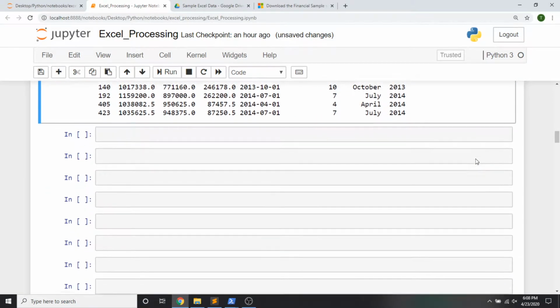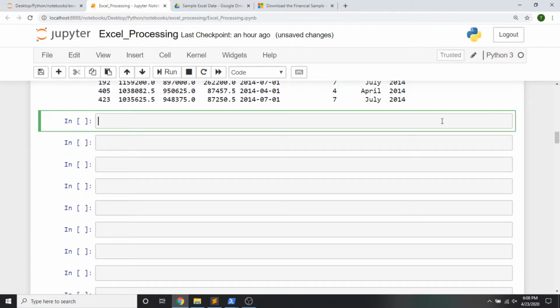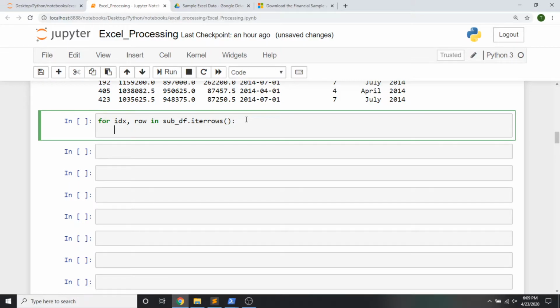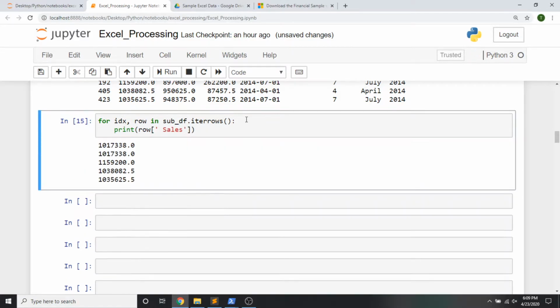Now that we've filtered our data set, a common operation would be to iterate through the rows and perform an action. For this, I'm going to reference the sub data frame. I'm going to use the iterrows method. iterrows actually returns a collection of tuples, so let's iterate through those and unpack the tuples like we would with the enumerate method. For index, row in sub_data_frame.iterrows, we're going to iterate through the rows one at a time, and I want to print row sales.